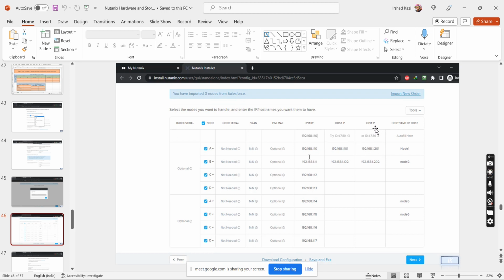What is the CVM IP? What is your host IP? You need to mention all the details for node 1, node 2, node 3. If you want, you can choose the automatic option under tools. It will fill in all the IPs automatically. If you give one IP here, the next IP it will give automatically. So this is the main configuration you need to do.